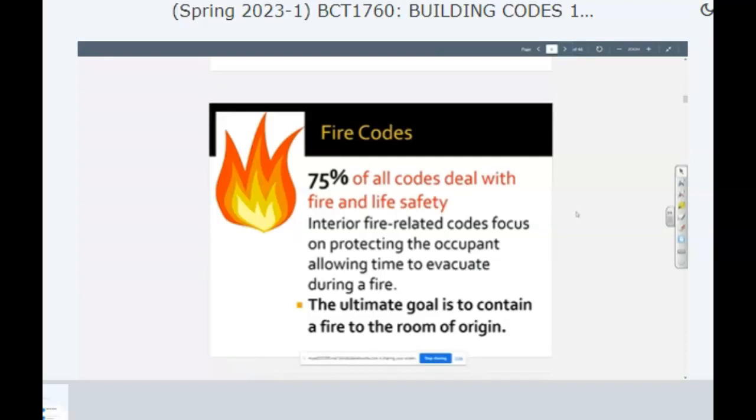75% of all codes deal with fire and life safety. Interior fire-related codes focus on protecting the occupant and allowing time to evacuate during a fire. The ultimate goal is to contain the fire in the room of origin.